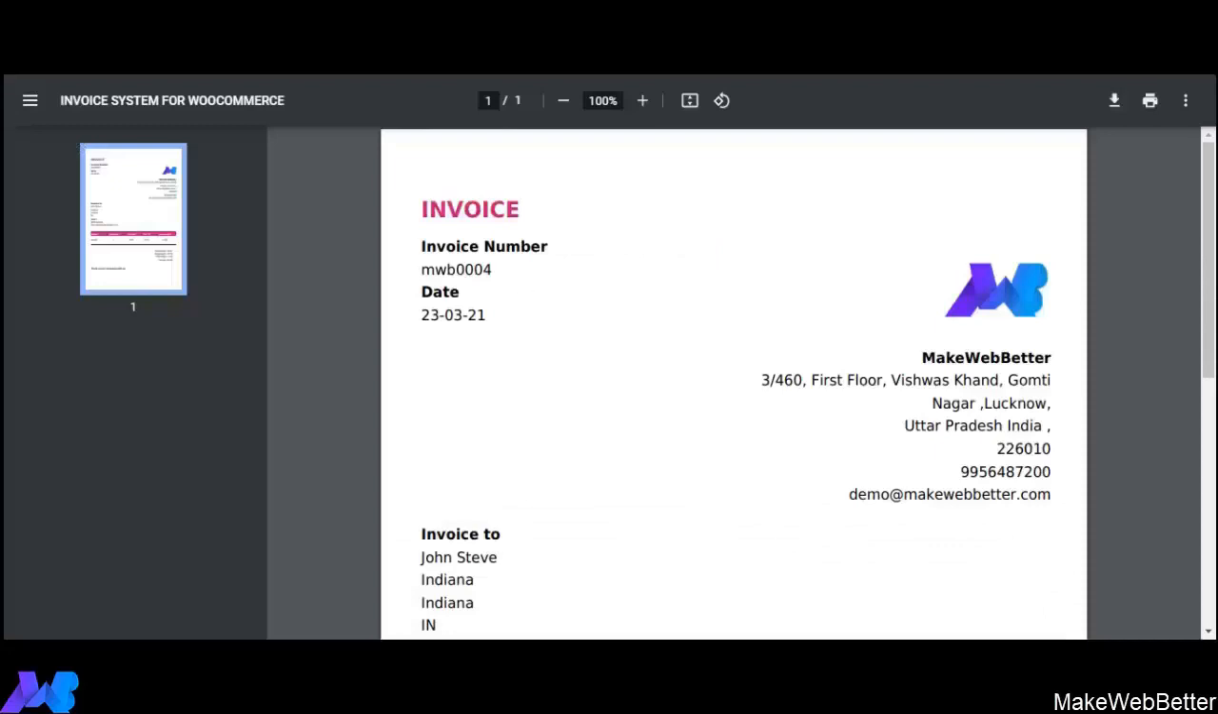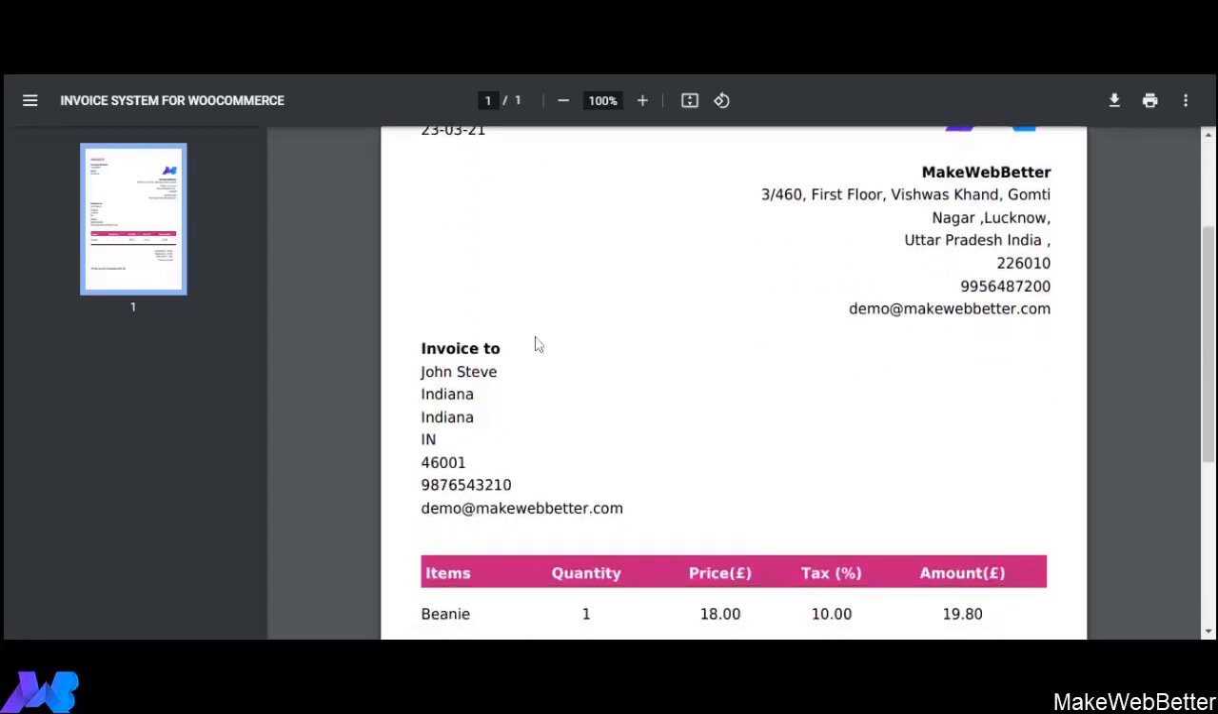The first is the invoice. As you can see, the heading and the color that we have selected are reflected on that PDF invoice. Next is the invoice number. Here you can see that the invoice number is MWB0004. By combining the prefix, the suffix and the digits, an invoice number has been created. Next is the logo that we have selected to reflect on the PDF invoice, and here are the company details that we have entered, and here is the customer address that the customer has entered.